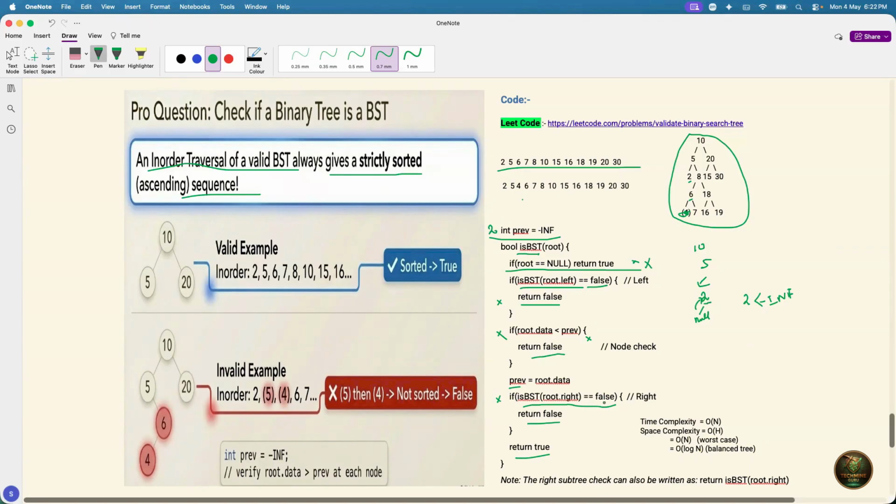Now we will check 2's right. Since 2's right is again null, this condition will not work. So we will come back from the control of 2, and our control will come to 5. Since 5's left, which was 2, is already done, we will check whether root.data, which is 5, is lesser than the previous element, which is 2. So this condition will again not work. We will again save the previous as root.data. And what is present in the root.data? 5. So now our previous will become 5 from 2.